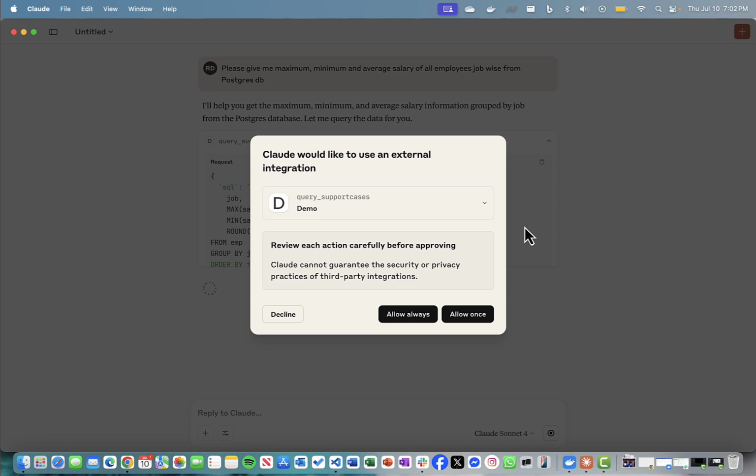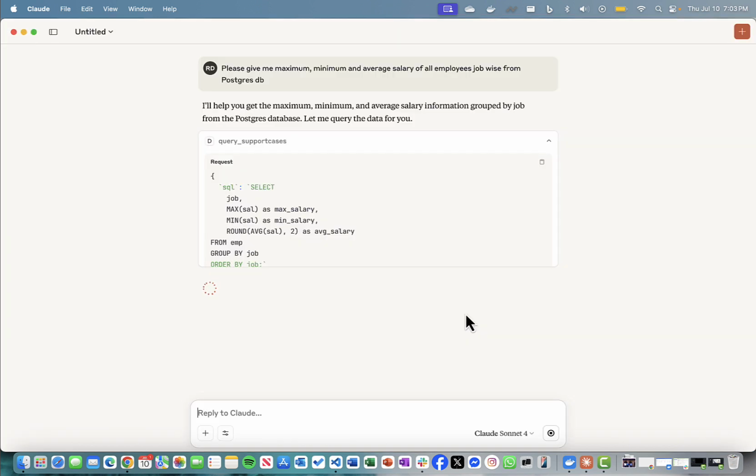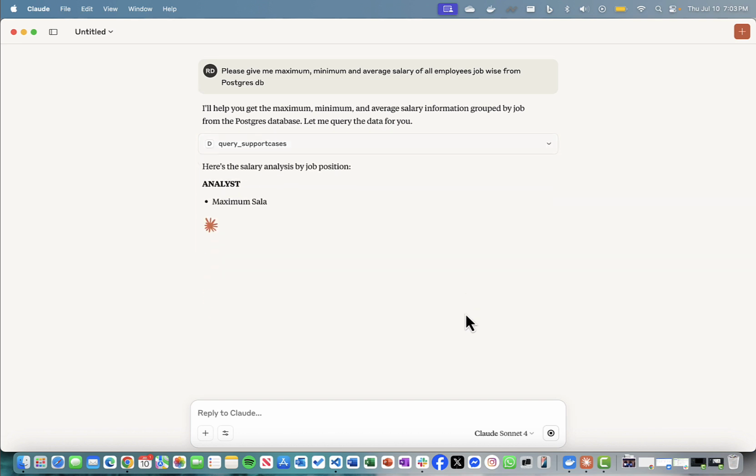Because I have integrated an external MCP server, when Claude wants to talk to that, it just wants to make sure that it is safe and not some kind of malicious code which is running. So it is asking for my permission on whether I want to run it, for security or privacy purposes. So I say yes, allow once. You could allow always also, but I'm just doing it once.